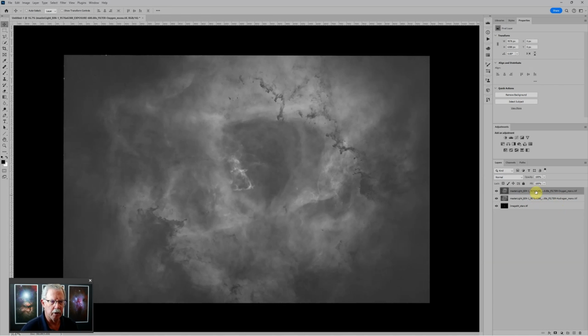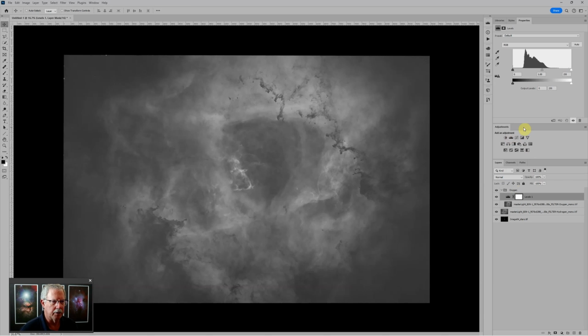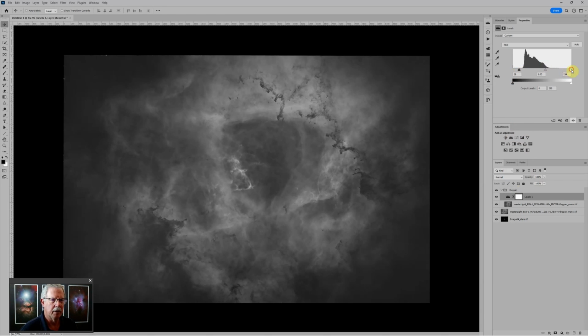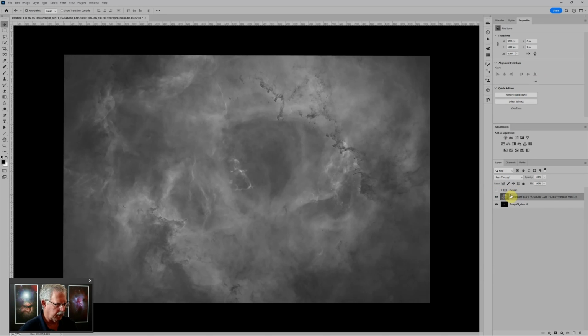Just some very quick housekeeping. I'll drop this into a group, change the group name to oxygen, and I know I'm going to use a levels adjustment layer, so we'll just throw one in and do a little bit of preliminary adjustment here to add a little bit more contrast. And then do the same thing with the hydrogen.